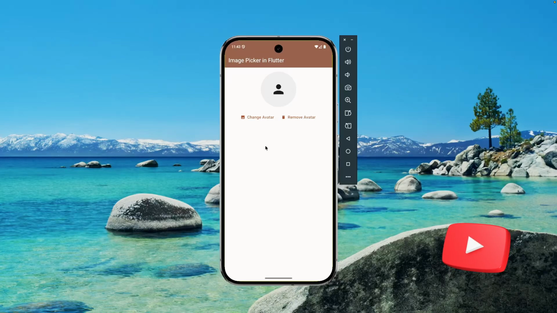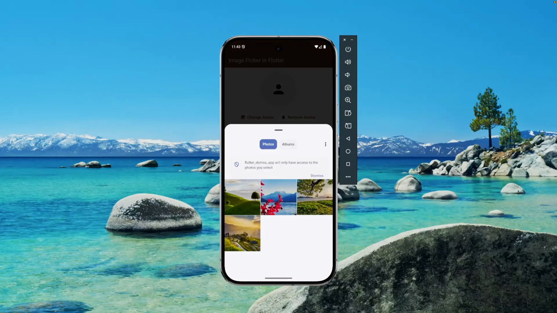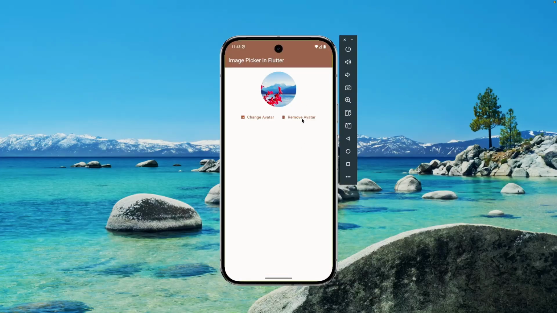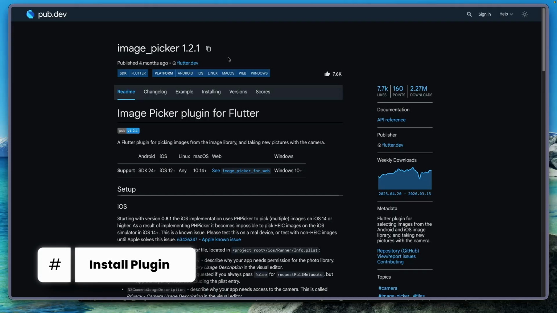In this tutorial, we will build an avatar picker in Flutter, where user can pick an image either from gallery or camera, preview it instantly, and even remove it when needed, all using the image picker plugin. So let's dive in. First, we need to install image picker plugin in our Flutter project.